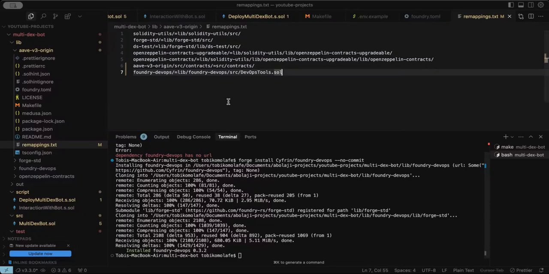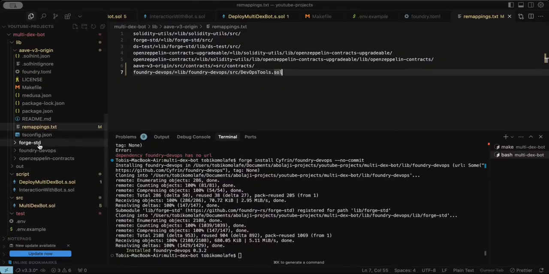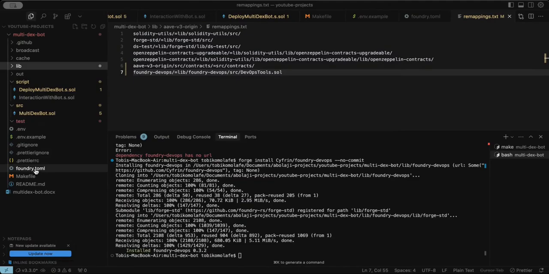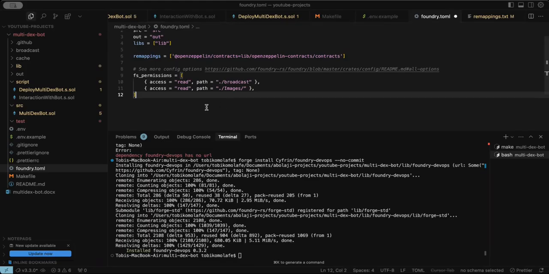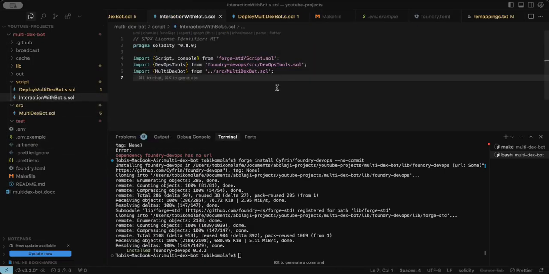So another thing we have to do is to also give the DevOps tools some permission. So we just come here, we come to the toml file. All right, then we are going to write this code. All right, so with this, the DevOps tool can work well and fetch the recently deployed contract for us.